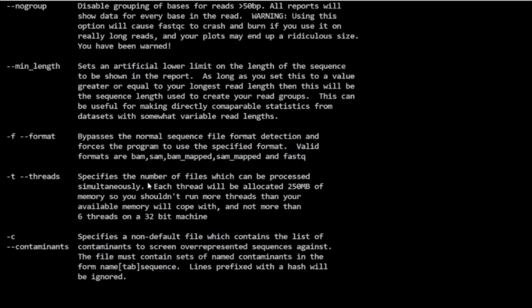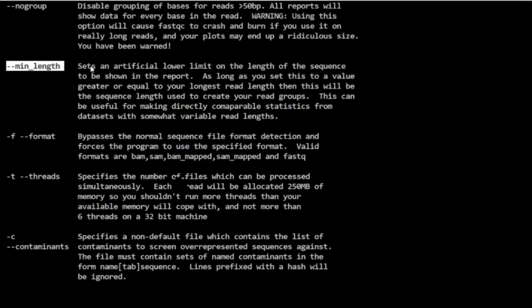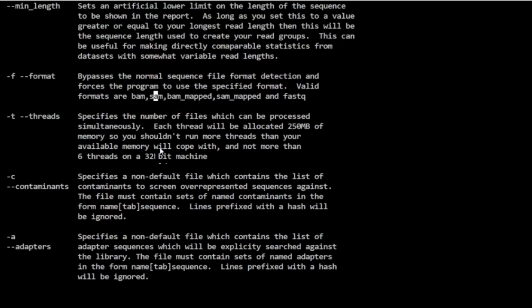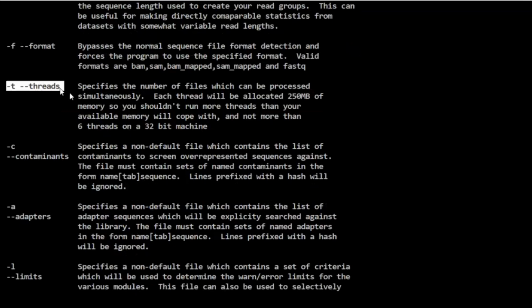There are various other options available, like the minimum length of the reads we can assign here. Let's take 50, 60, whatever length we define. If the reads are smaller than that, it will omit those reads from the quality analysis. Then there is the format of the data: BAM, SAM, or FASTQ files. We have seen the FASTQ format already, but there are different formats like BAM that we can also use as the input. The number of threads we can assign here; if we have multiple threads available, we can use them.